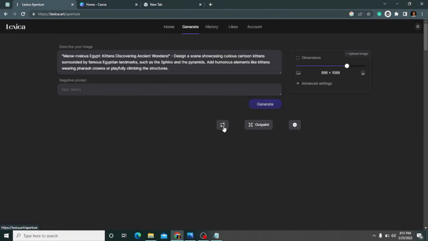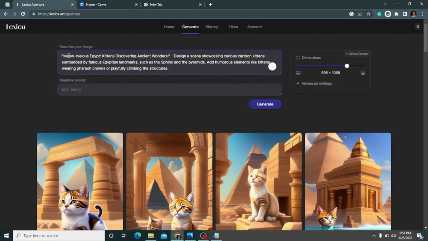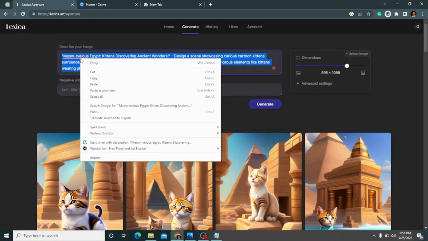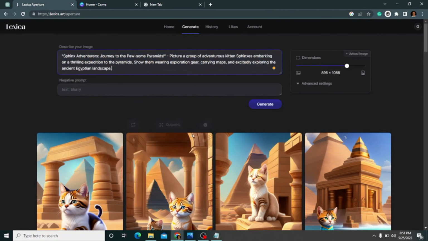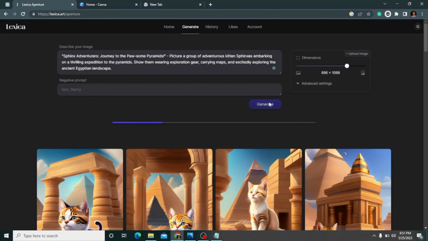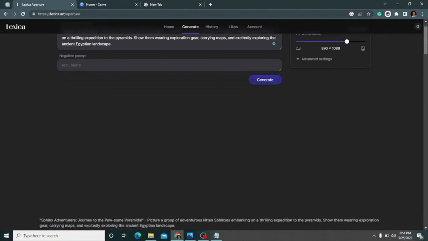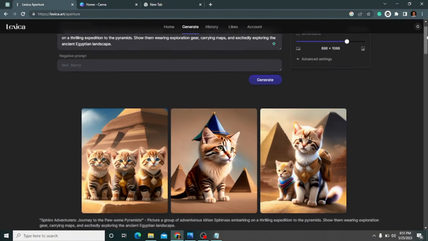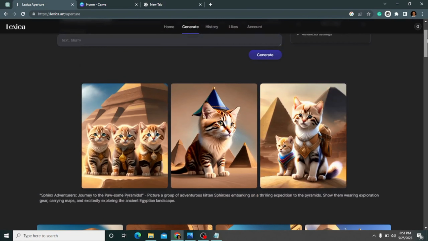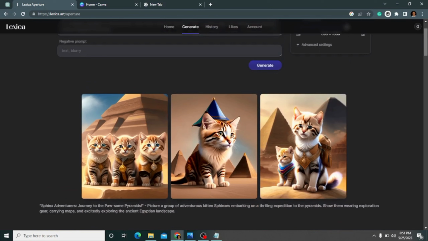I will start with generating. Yeah, so this is the one I generated now. So I will just click and paste the new one. So let me click on generate. Let's wait for it to generate the image we'll be using. So boom, this is it. This is the prompt we instructed Lexical to generate for us.